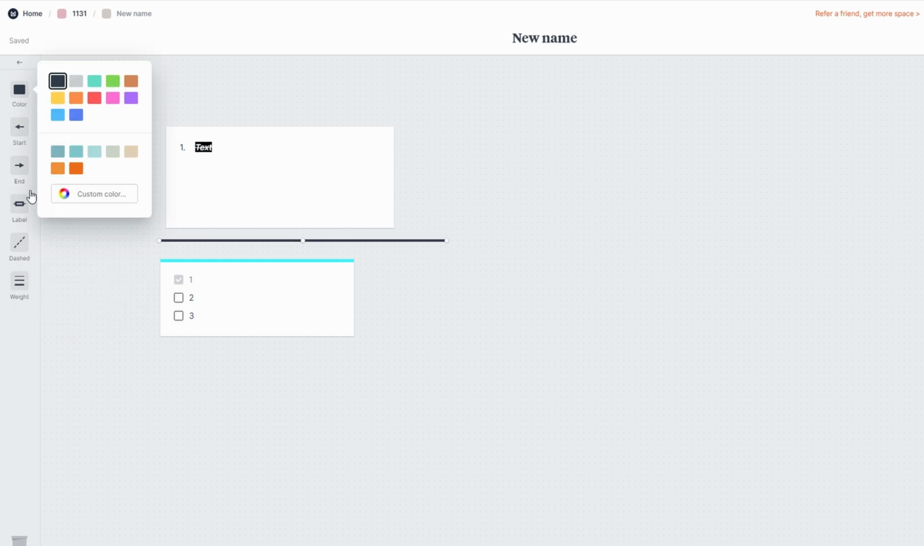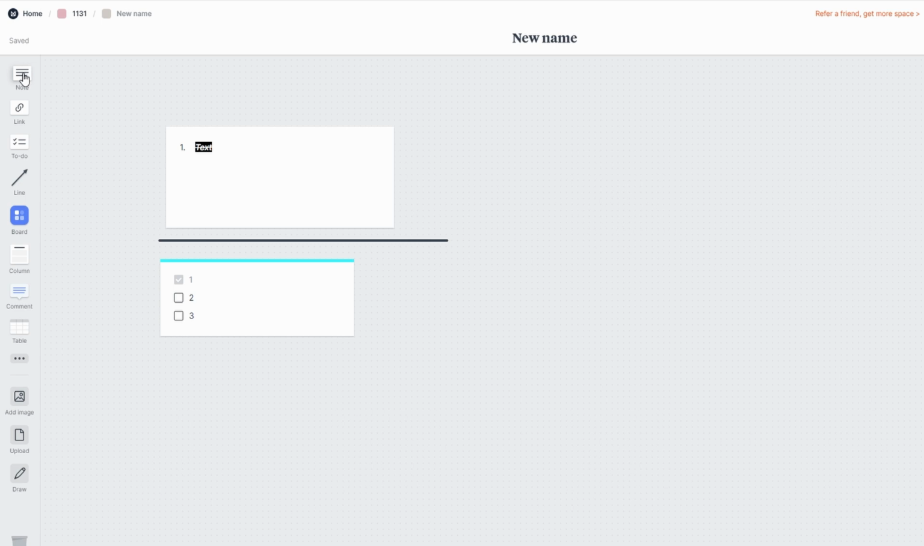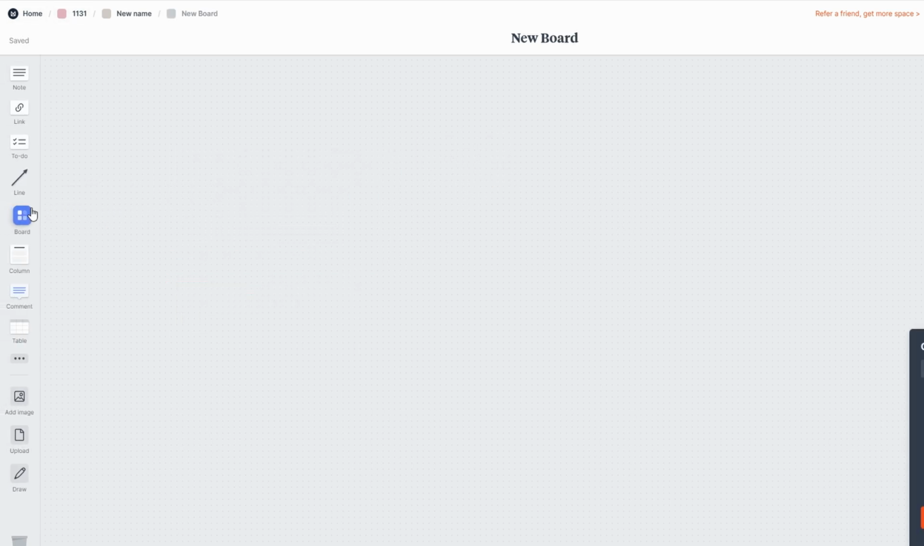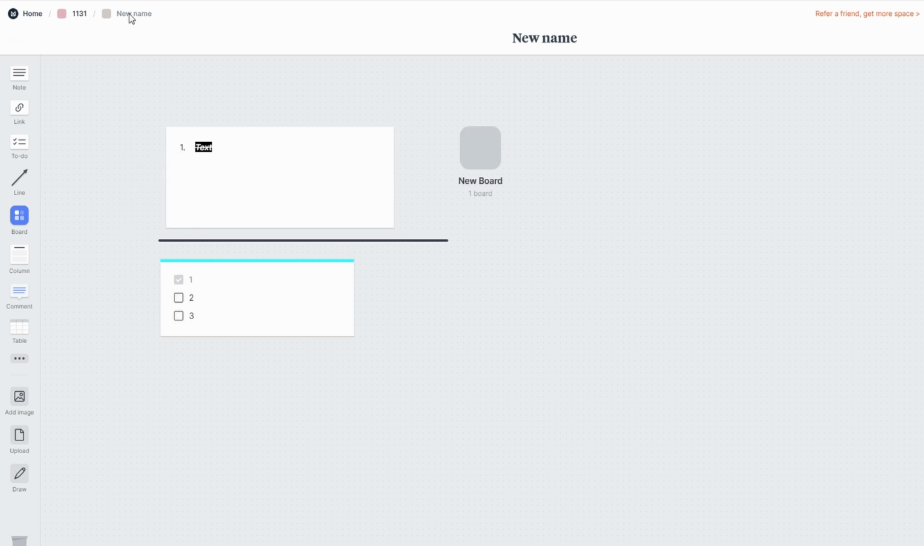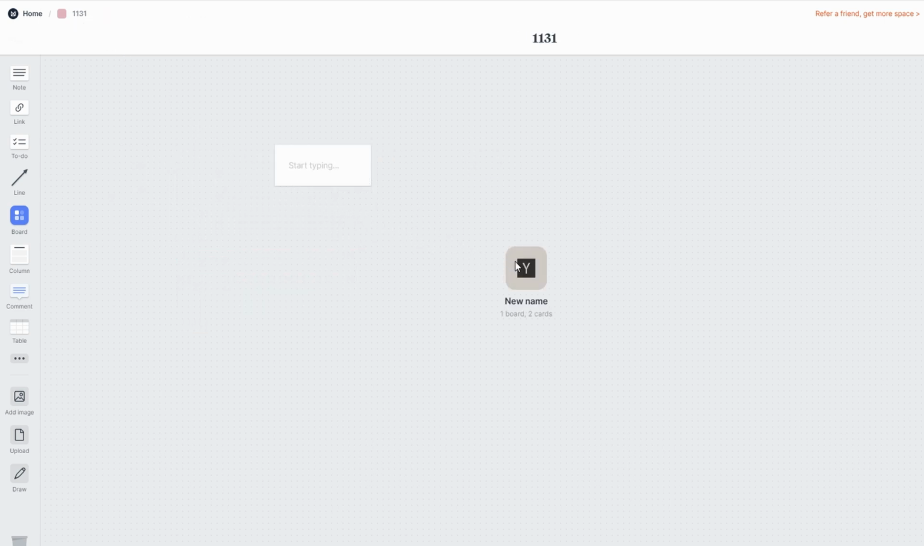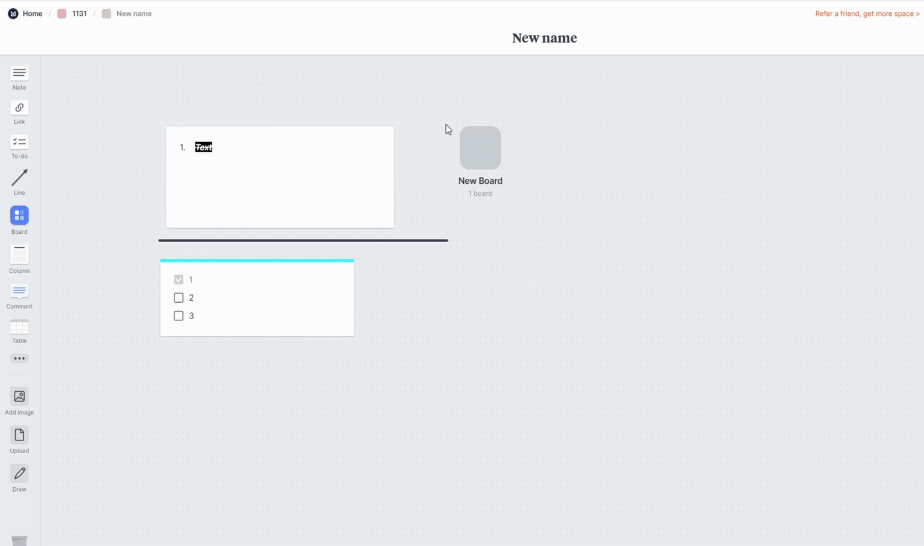If you're working on a big project, things can get messy fast. That's where nested boards come in handy. Instead of cramming everything into one giant board, you can nest boards inside other boards, kind of like folders within folders. This is perfect for breaking down complex projects into smaller, more manageable sections. For example, if you're working on a marketing campaign, you could have one main board and create subboards for things like content planning, social media strategy, and ad designs.